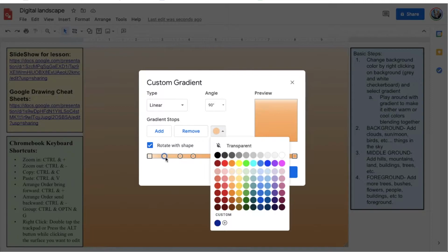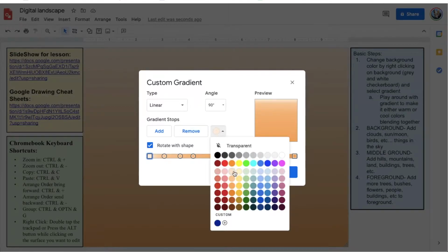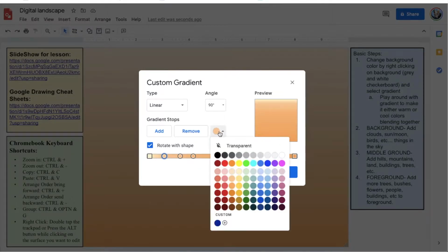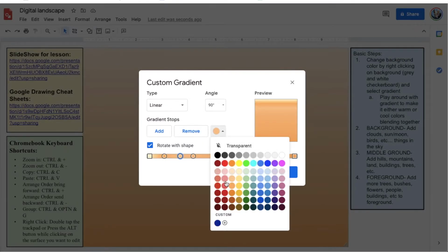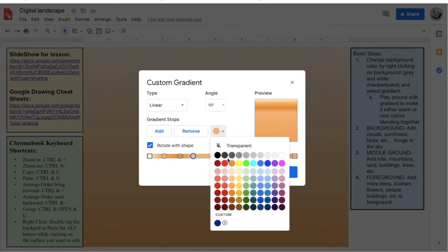To change the color of one, you want to click on the one you want to change. So you see that one is the top one. I want it to be a yellow. The next layer down from the top, I'm going to play around with and make it orange perhaps. And I'm just going to play around with this until I like what I see, changing up the colors. I'm doing a warm color background.